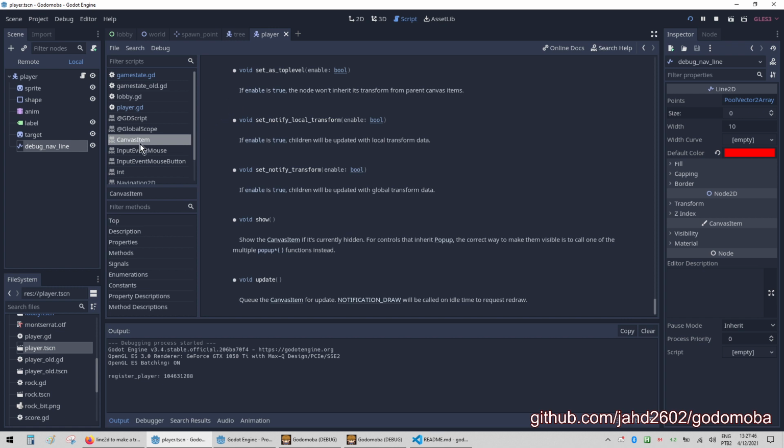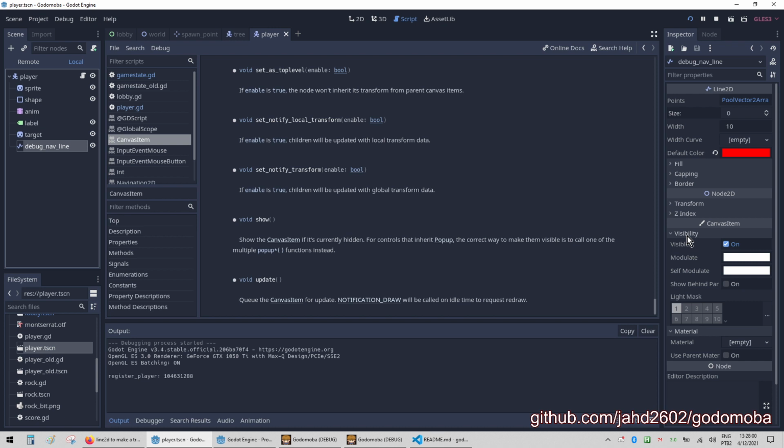is from canvas item. If enabled, the node will not inherit the transform from parent canvas item. So this is from the canvas item. Debug nav line is a canvas item that we can use parent material, show behind parent. So we don't have access here to this bool. We only have access to show behind parent. We're in canvas item properties of the debug nav line.